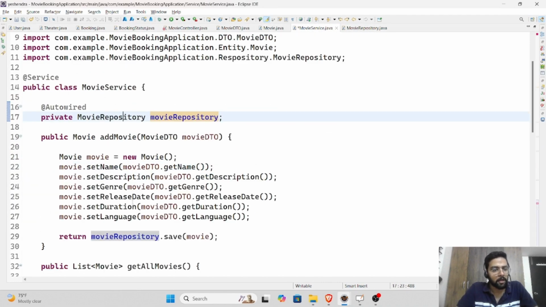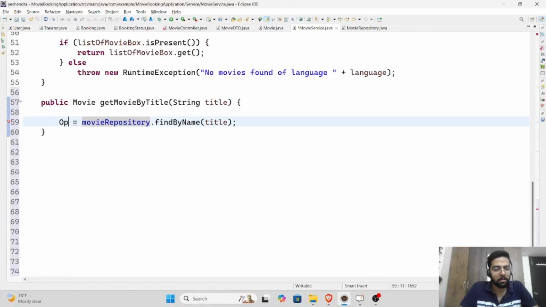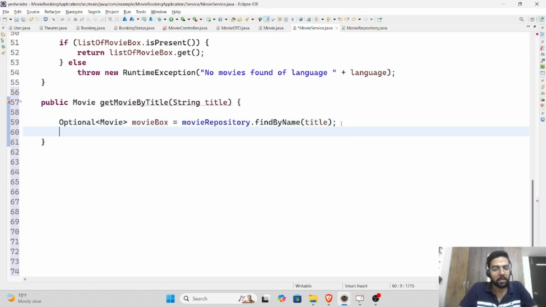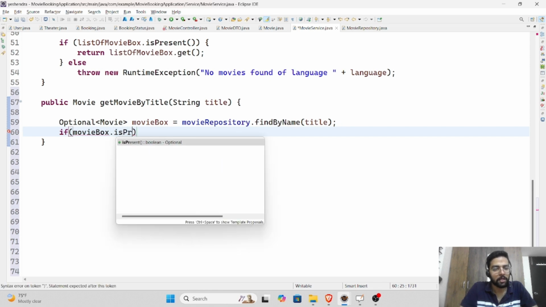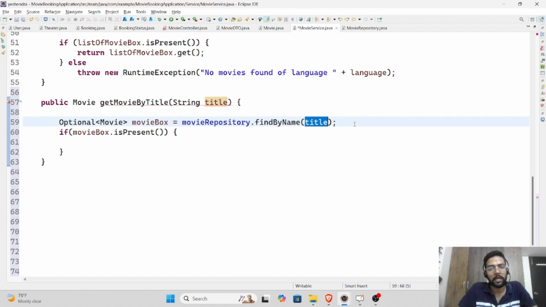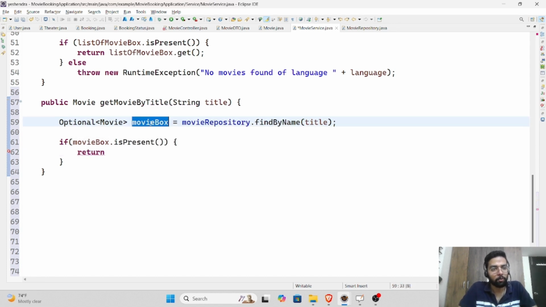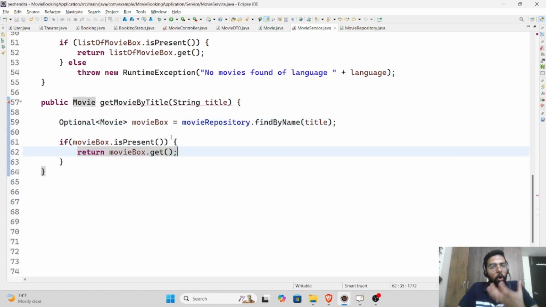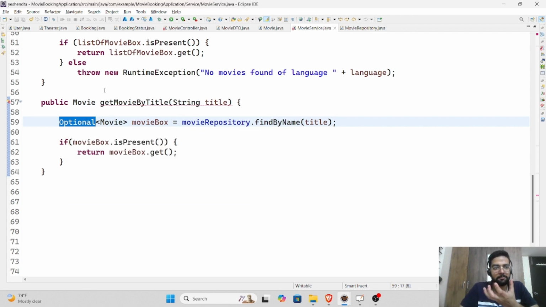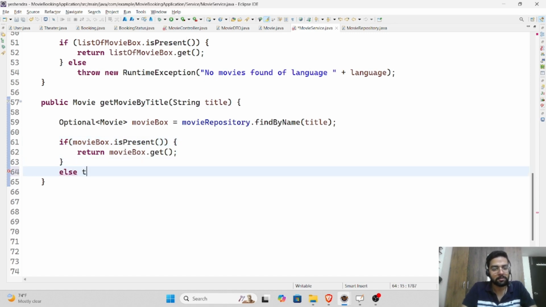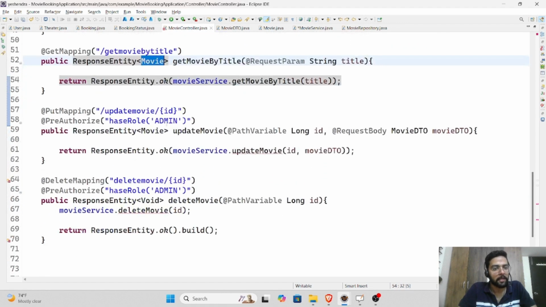So let me save it and go again to the movie service. Optional of type movie, movie box. Let me check if movie box is present. If there is a movie in this optional box for this particular title, then return movie box dot get. Movie box is the optional which contains the movie. If it is present, then get. Else throw new runtime exception, no movie found for the title. Okay, fine. The last two APIs are update movie and delete movie.